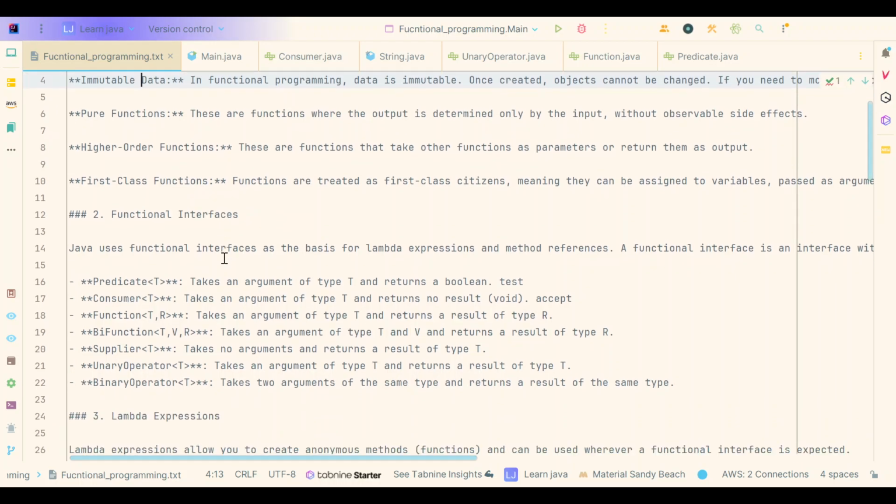The most used standard function interfaces in Java are predicate, which takes an argument and returns a boolean; consumer, which takes an argument and returns nothing, so returns void; function, which takes an argument and returns another argument; bifunction, which takes two arguments and returns only one argument; and a supplier, which takes nothing and returns an argument.